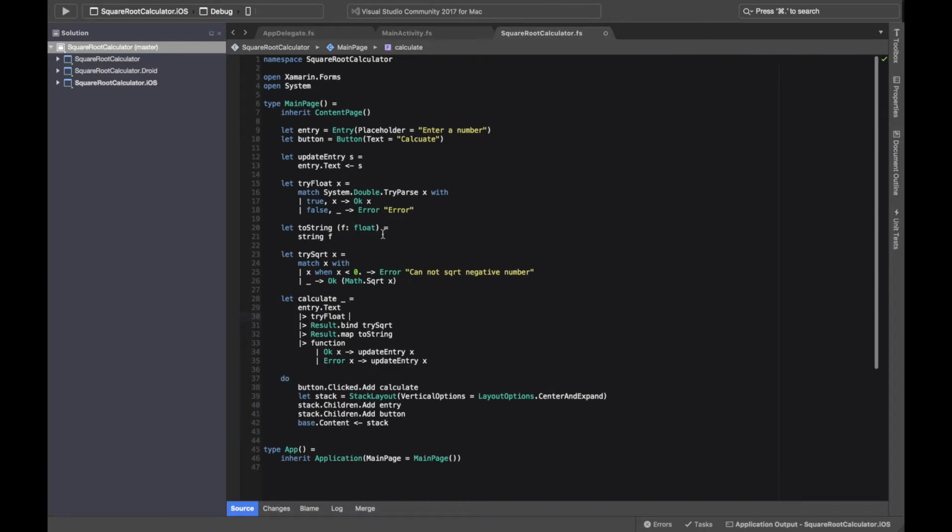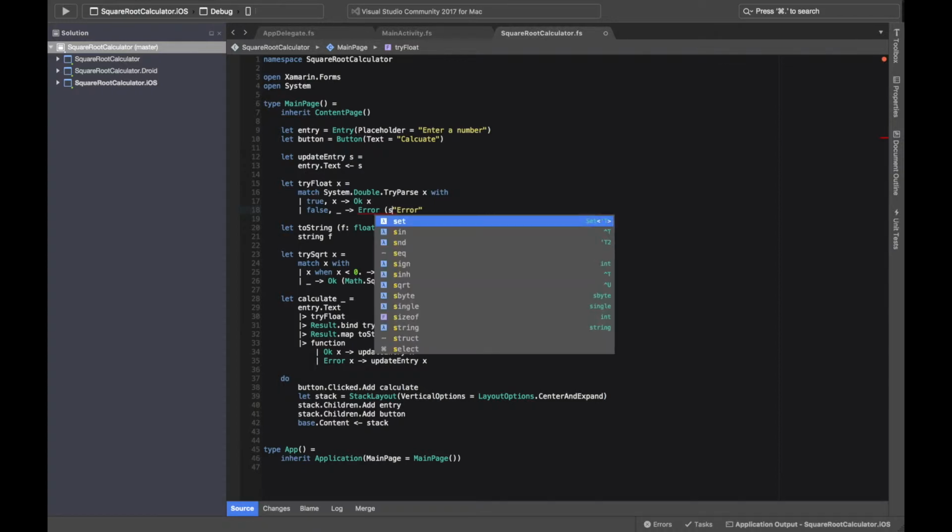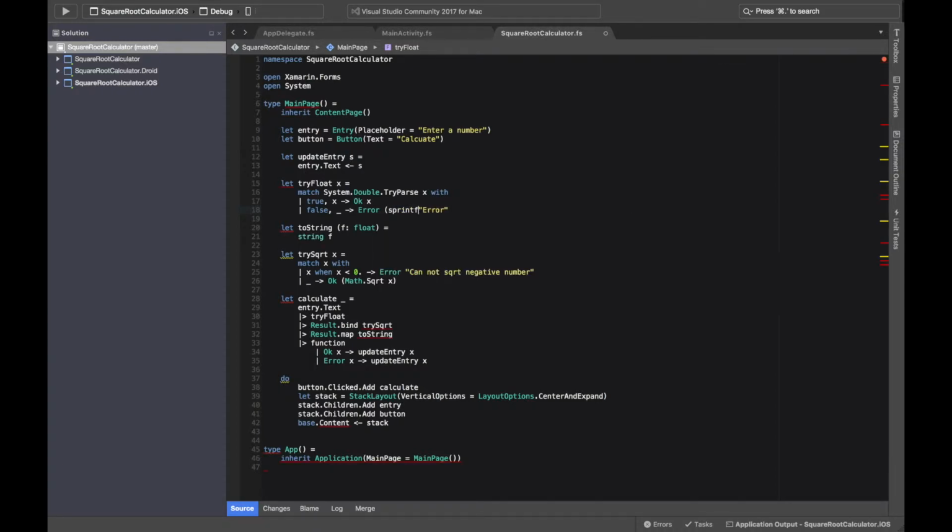Unfortunately, we still haven't used our input yet, so we need to update each of these to take into account the input. So for here, we can say sprintf, and then we can say cannot convert %s to a number, and then we can put the value of x on there. So now we've got an error message that actually takes into account the user input. We can do the same here, cannot convert square root of negative number, and let's just put that value on the end there, the float.